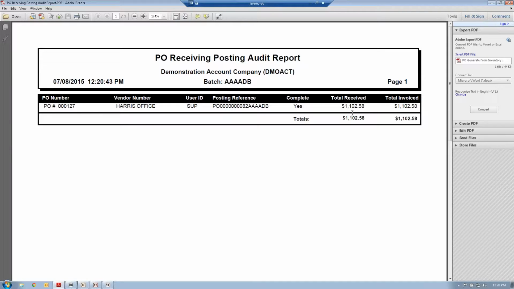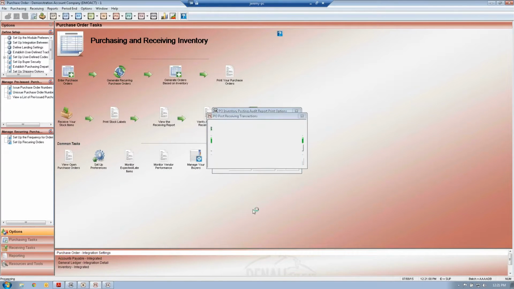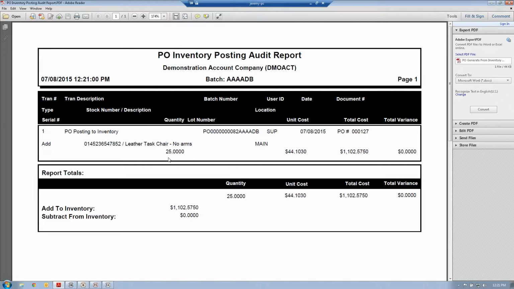Okay, so here's our receiving report for receiving 25 of these items, total received, total invoiced. So we have this transaction posted to the purchase order module here. Now this is the integration right here. We don't have to go into Excel and update the quantity to add 25 to our inventory. Denali automatically did that for us. And it also put in the cost that it received those at, 44,103.0. And so we added to inventory automatically.